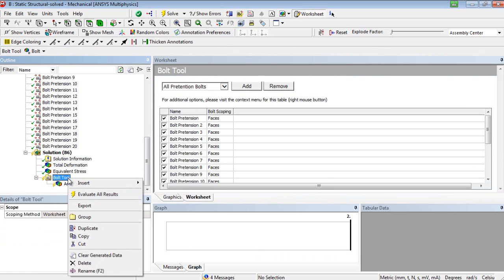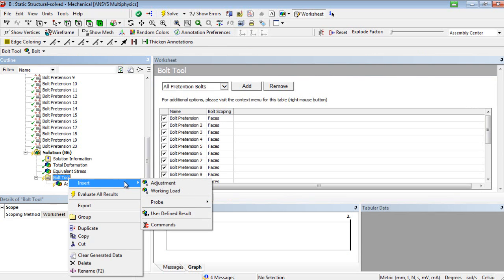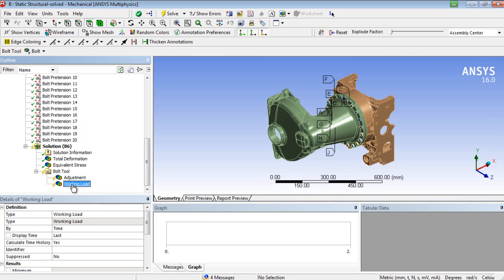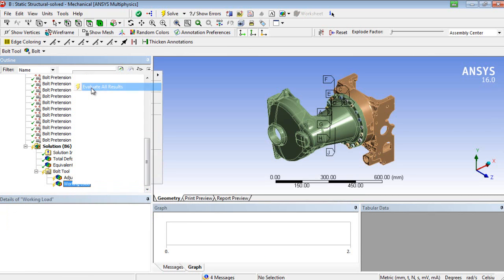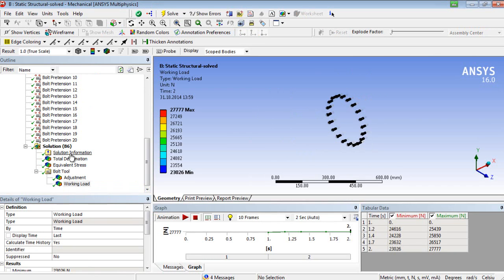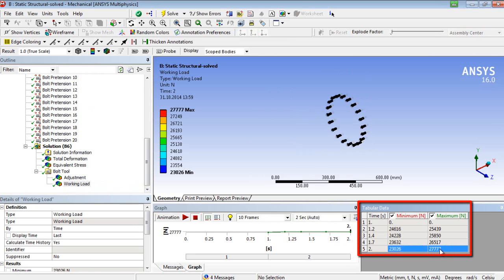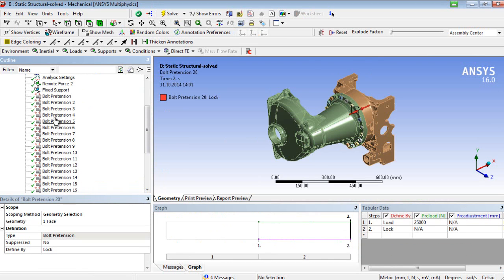It turns out that the minimum working load has a value of 23 kN, whereas the maximum load is below 28 kN. This means that the bolts withstand the applied load, since the maximum appearing working load does not exceed the permissible bolt load of 29.5 kN.